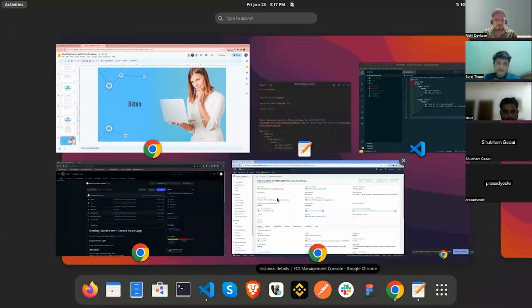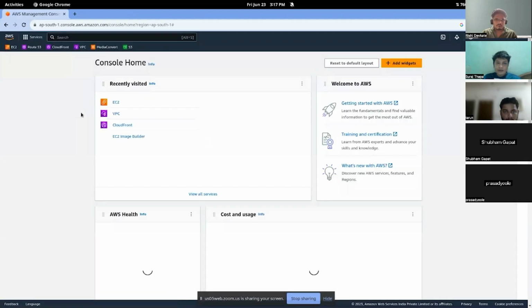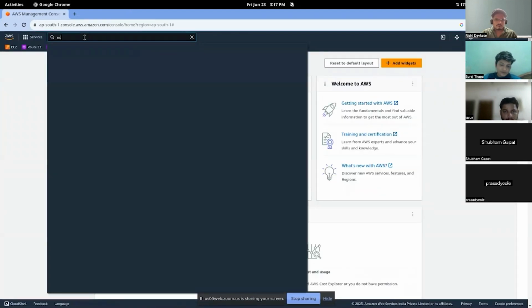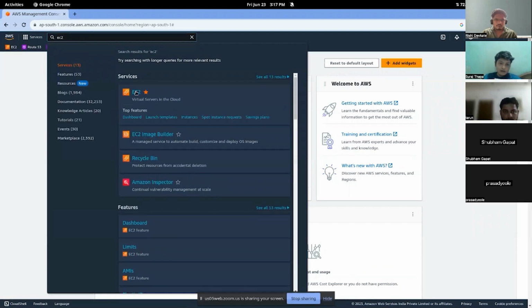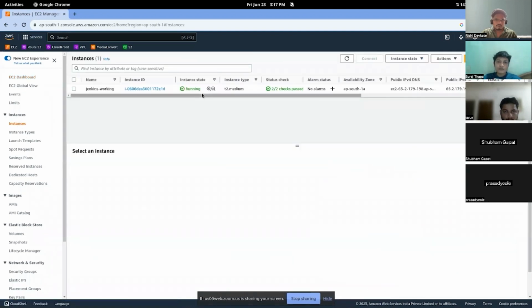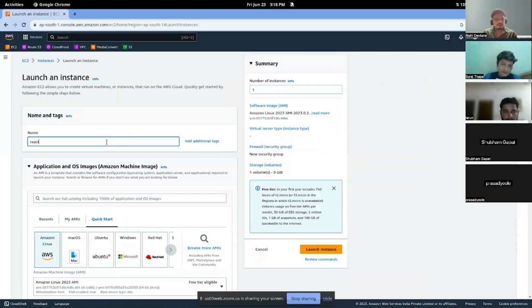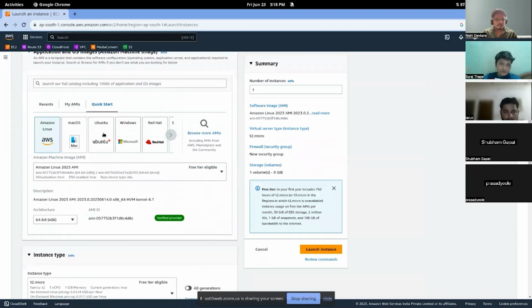Then after this, you have to log into your AWS console and open EC2, or you can easily search for it from here. So go to instances. We are going to deploy this application on an Amazon EC2 instance. So first we have to create an instance. Go to launch instance and name it React server or any name you want. We are going to use Ubuntu here. You can choose any one.